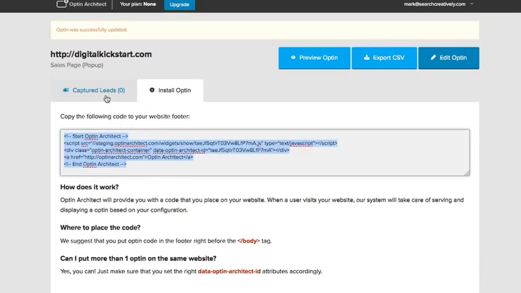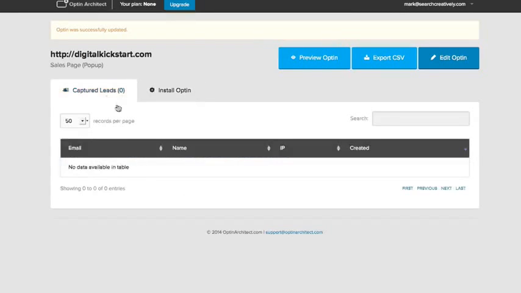Okay. The other thing you can do is not only are the leads going to be added to your email marketing system, but they also show up right here. So you can see the email, the name, the IP address, when it was created or when they subscribed, and you can go ahead and export this if you wanted to.